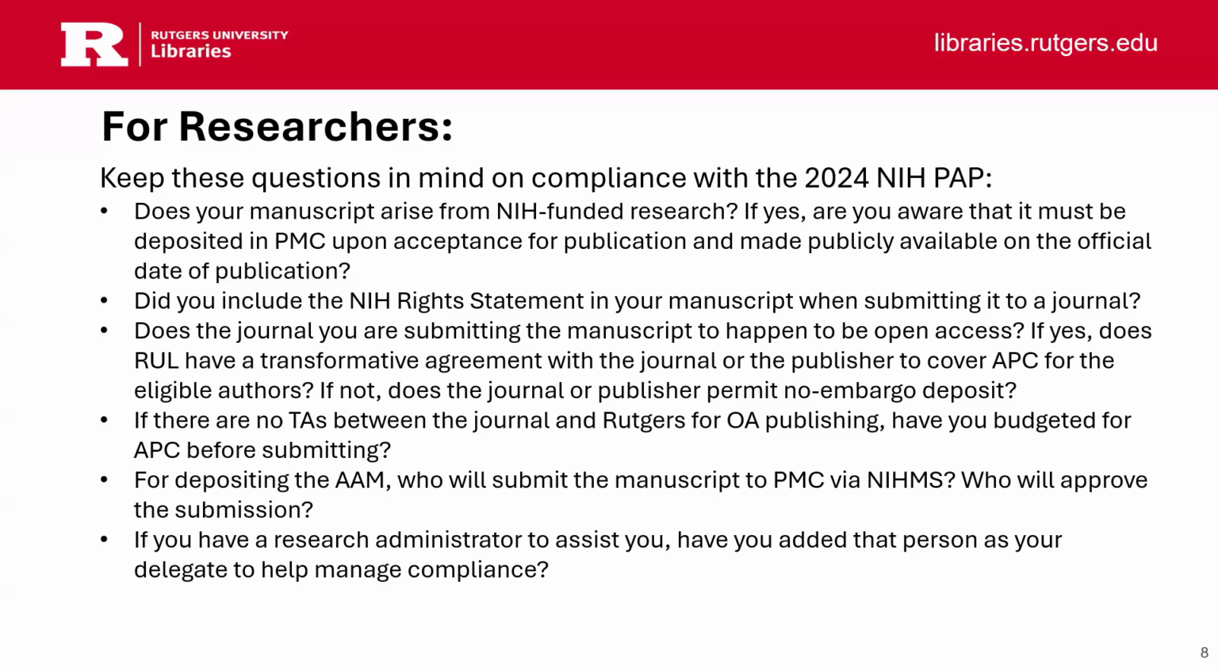That's important. If there are no transformative agreements between the journal and Rutgers for OA publishing, have you budgeted for the APC before submitting to those OA journals? For traditional subscription journals, what is their policy? Do they allow zero embargo self-deposit in PubMed Central?